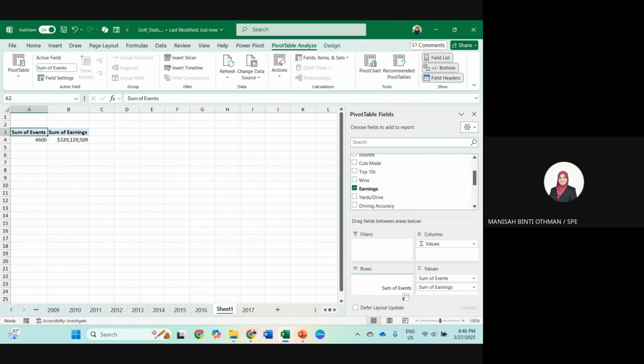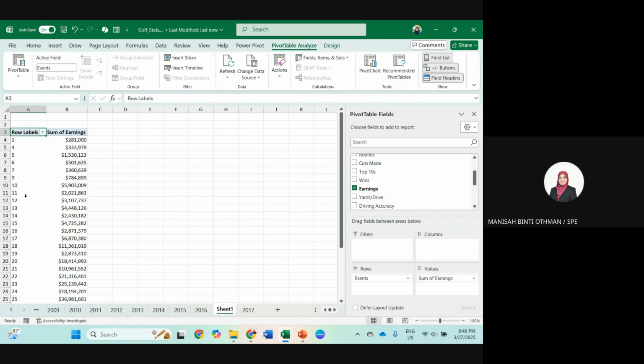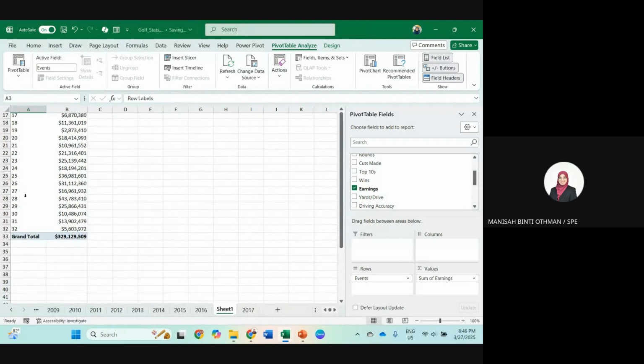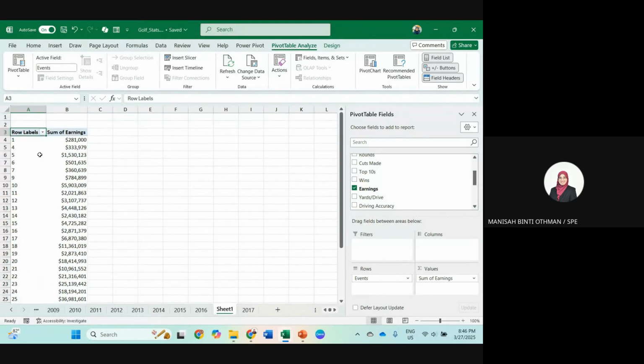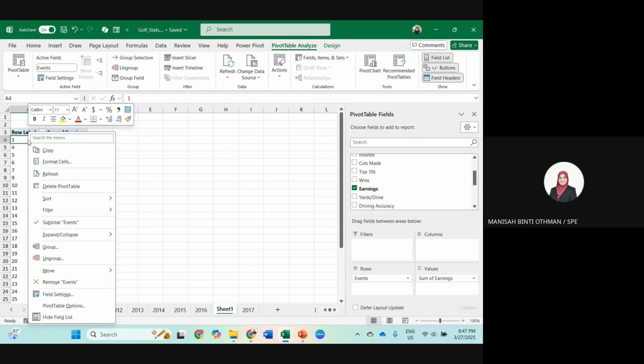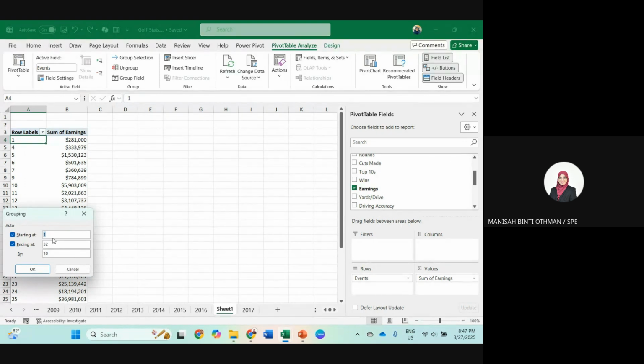If you want to bring this to the row, this is what you will get, earnings, events here. Events attended. Or if you get something like this, what you can do is highlight one of this category, and then you can group. You can try to group by, let's say, group by 5. And click OK.